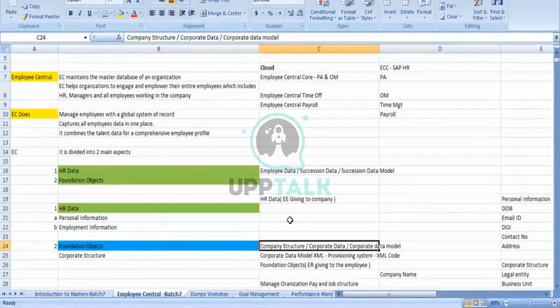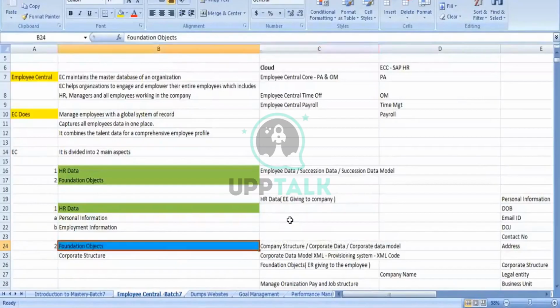In your offer letter, you will also be specified from which company you had been selected, which division, which business unit, what is the job role, what is the position you will be holding, and what is the compensation part. You are a contractual employee or a regular employee, that depends upon your employee type. All these things specify that these objects in SuccessFactors we call an organization object, or a company structure, or corporate data. And this company structure and corporate data is called a foundation object.